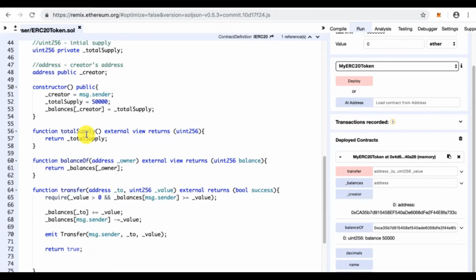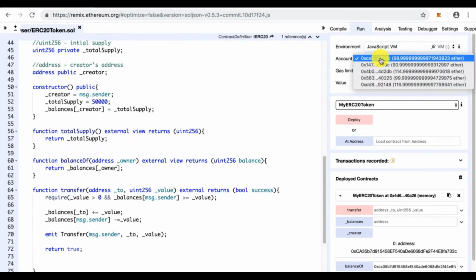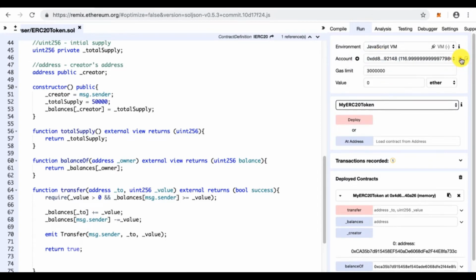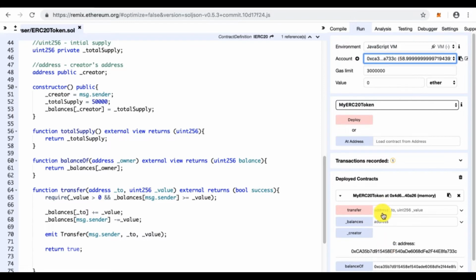We saw how this total supply works and how this balance of works. Now let's do this transfer. Right now all the tokens are with this owner. So let's transfer some tokens from this owner account to some other account. Let's select the 5th one and copy this 5th address. But who will run the transaction? The person who has the tokens, like the owner, will run this transaction. So the owner wants to transfer to this account. How many tokens? Suppose 5,000 tokens. There are 2 arguments: the to account, and the number of tokens the owner wants to transfer.